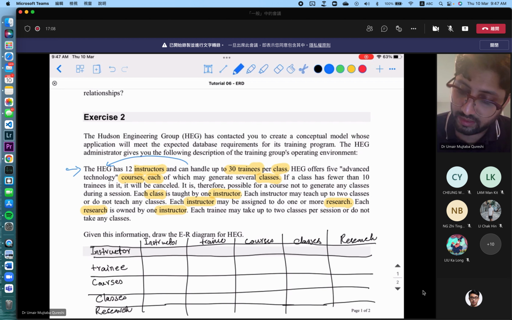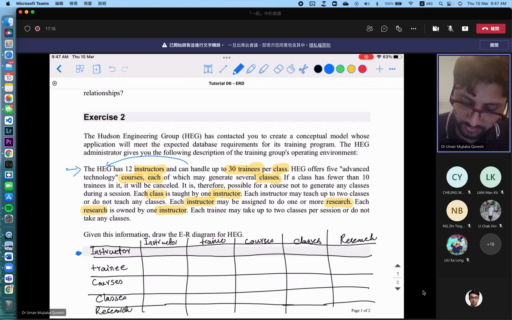Then it offers 5 courses. And so we are first concentrating on instructors. We are first trying to concentrate on instructors and highlight all the possible relations for it. So instructor to trainee now. If a class has fewer than 10 trainees, it will be cancelled. It is therefore possible, of course, not to generate any classes during each session. Each class is taught by one instructor. So this is class to instructor, not instructor to class.